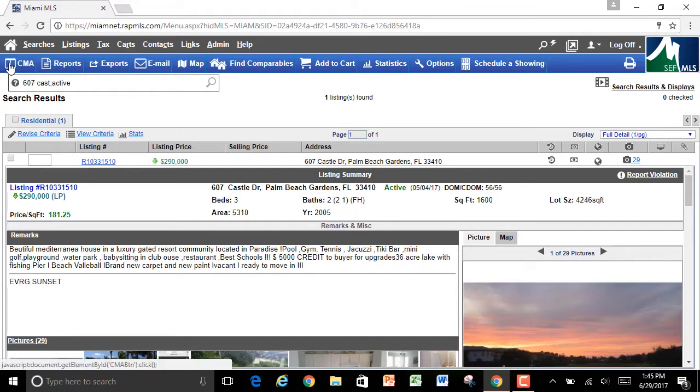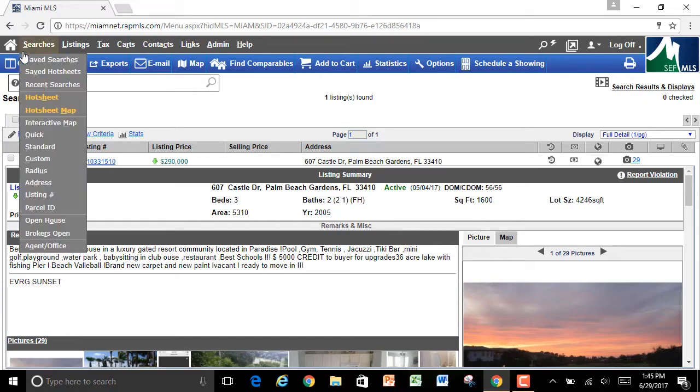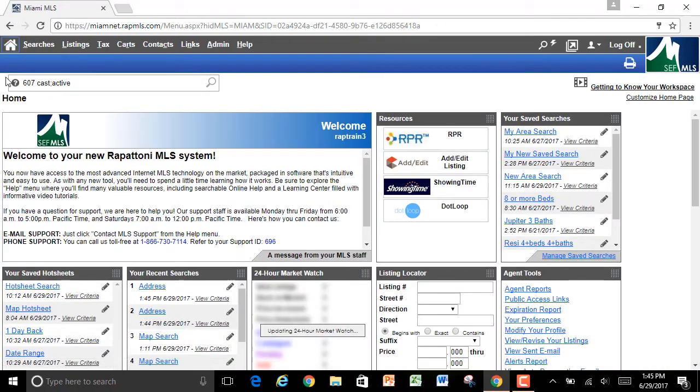One thing I do want to point out is as we go through the session, this blue bar will change. This blue bar is going to let you know what actions you can do for the listings you're on or the page you're on. So right now I could run a CMA, reports, exports, etc. And we'll get into that in just a little bit. I'm just going to go back to the home page.